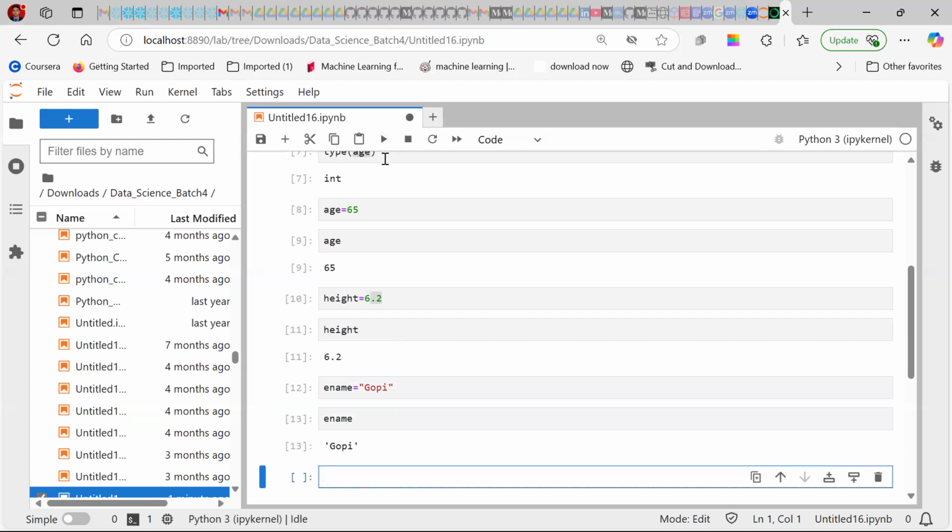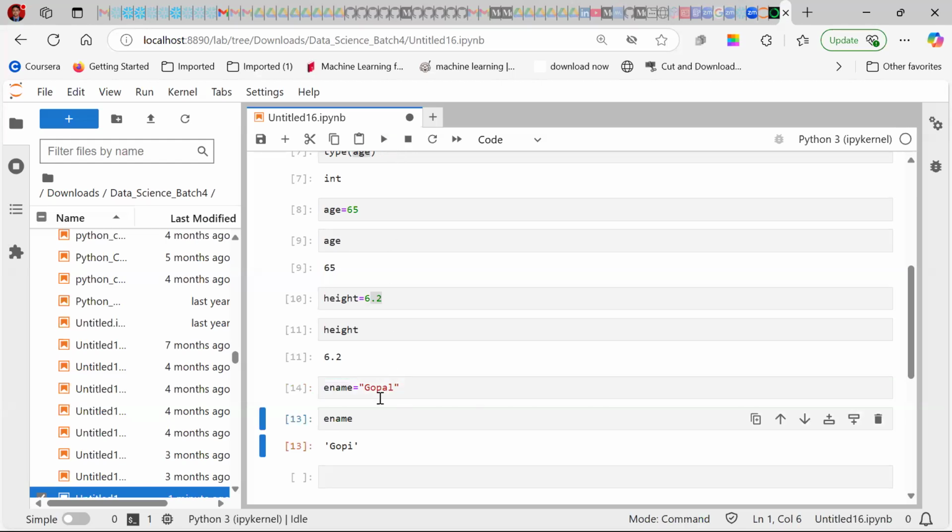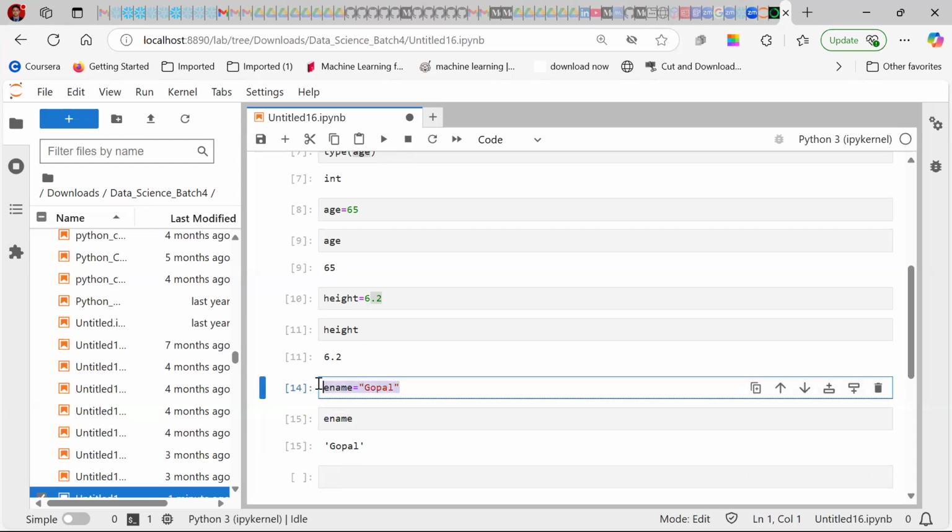You can see here, Gopi is the name of this variable. So this ename, when I go on display, it is automatically displaying Gopi here. If I say Gopal, I can even change it. When I say Gopal here, now again if you go on display, ename will become Gopal now. See, whatever value I am storing here, the most recent data only will be available in that variable.